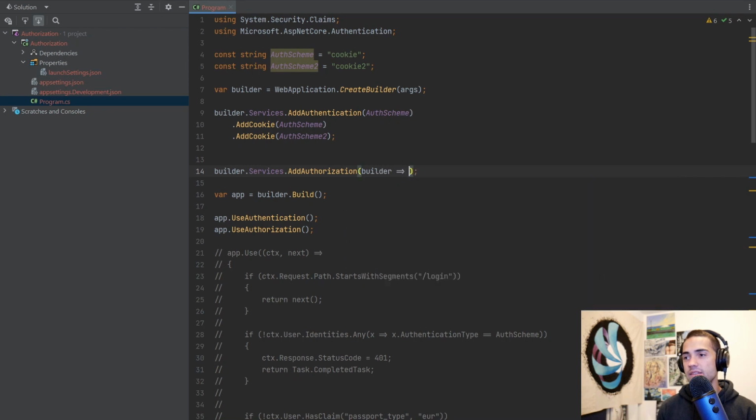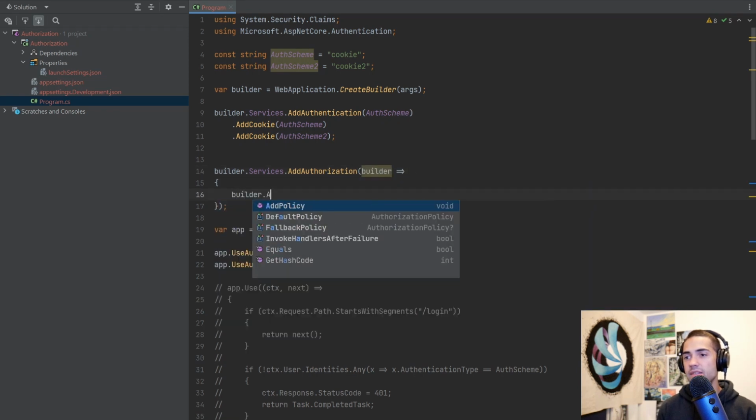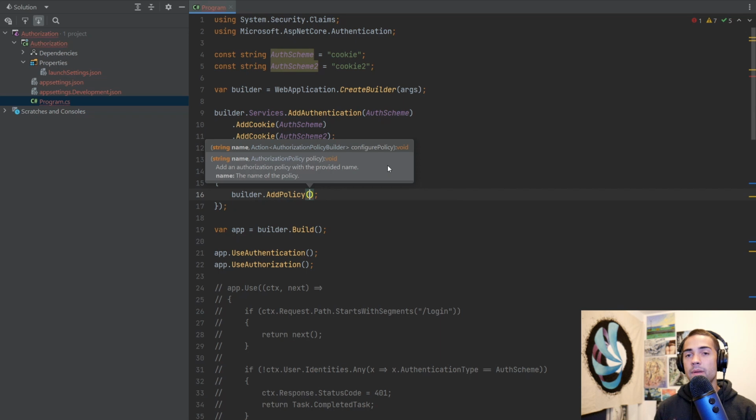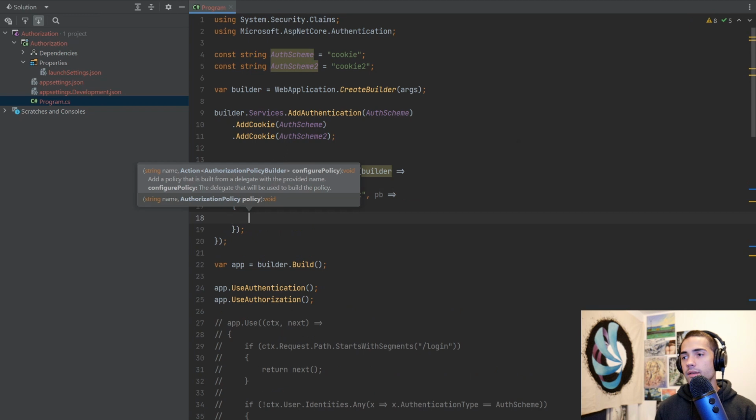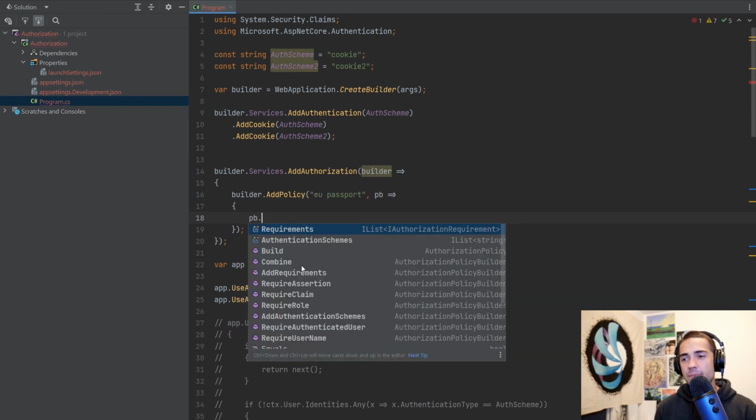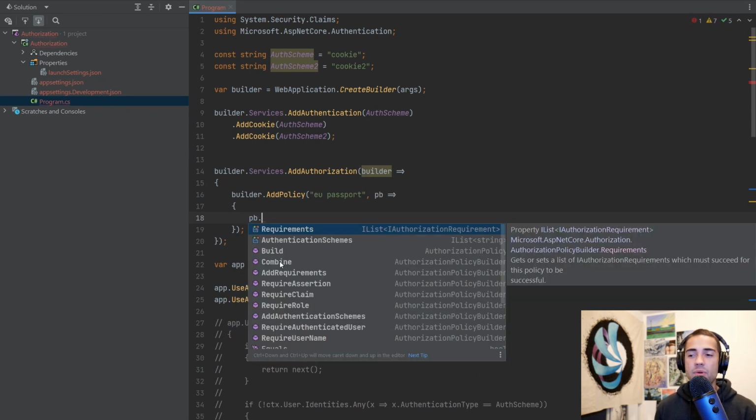So let's say that this is a builder, and inside this builder, we can add a policy. You can give a policy a name, let's say EUPassport, and then we will have a policy builder, so PB. The policy builder implements a fluent API and exposes a bunch of functions to you which allow you to build up the rules which you want for this policy.